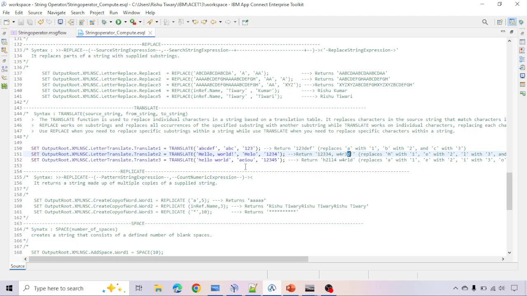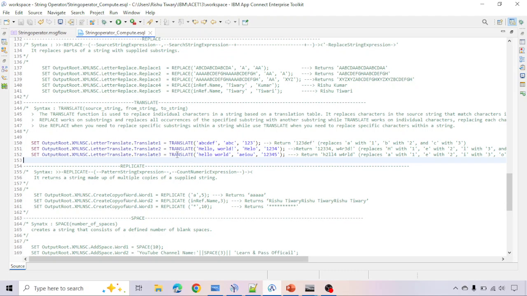Okay, now let's go to another example, the third example. In the third example we have "hello world", and what we are doing is replacing A E I O U with 1 2 3 4. What is meant by this? It means the following.